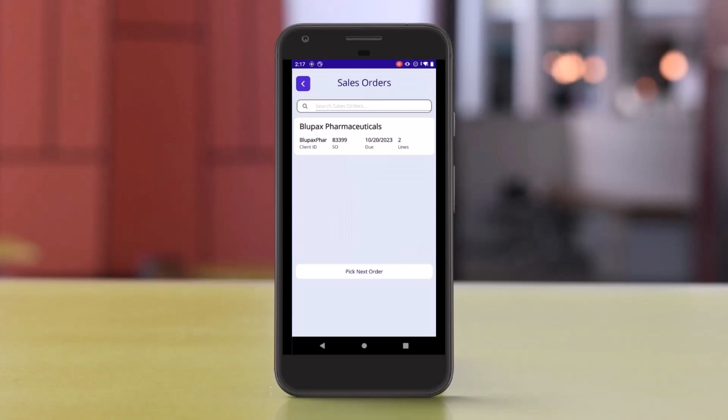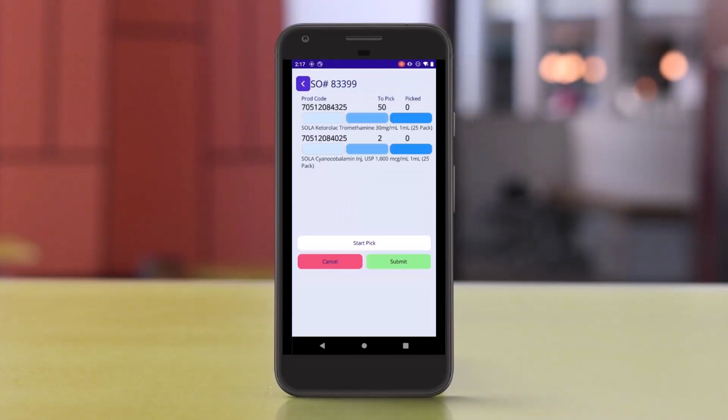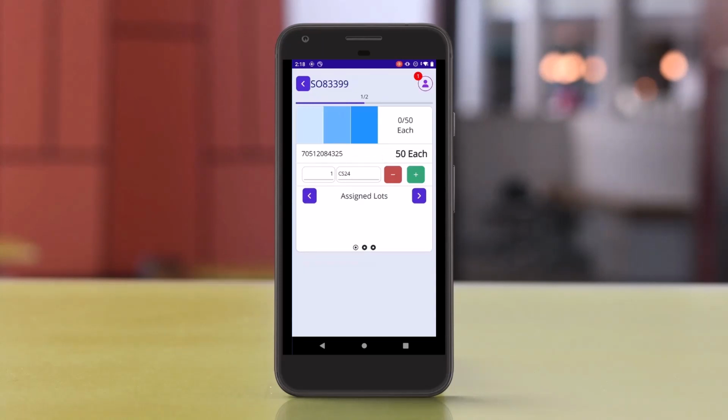Alright, so moving on to sales order picking, we're going to showcase what it's like to pick a sales order. Clicking on Pick Next Order brings up next available sales orders that are ready to pick. We get a brief summary of all the items on the order, and we can hit Start Pick to get started. Once it loads, you are brought to the pick screen, and the layout is as follows. On the top left, you've got the bin aisle shelf. On the top right, you've got how many you have picked so far and how many you have left to pick. You've got the product code and the base UOM.